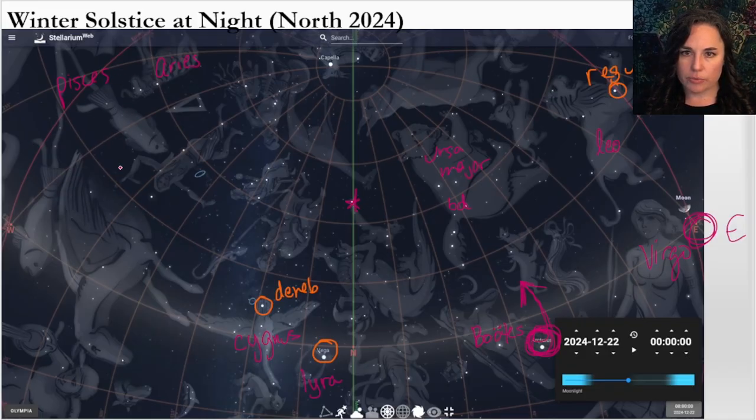Another thing that I'm going to point out here, there's a little circle. Some people like to know where Andromeda is, because that is where our nearest galaxy is, the Andromeda Galaxy. The other thing I want to point out here, you can see the horse with the wing. This is Pegasus. Pegasus is in the sky. It is a box.